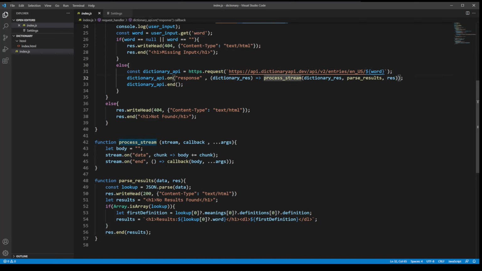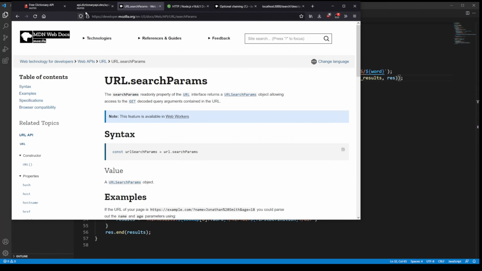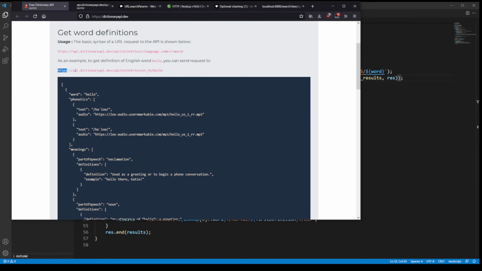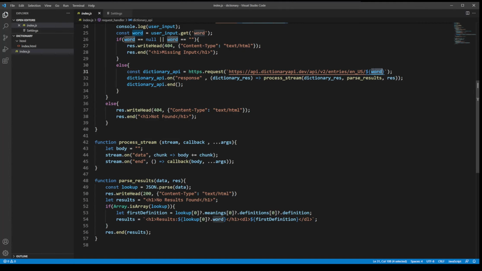Essentially we're using this endpoint over here, the endpoint that was specified. The only thing we're changing is the word value. If you wanted to change the language, you could do that as well, but we'll just stick with US English. So we're changing this word value into the word that the person typed in.